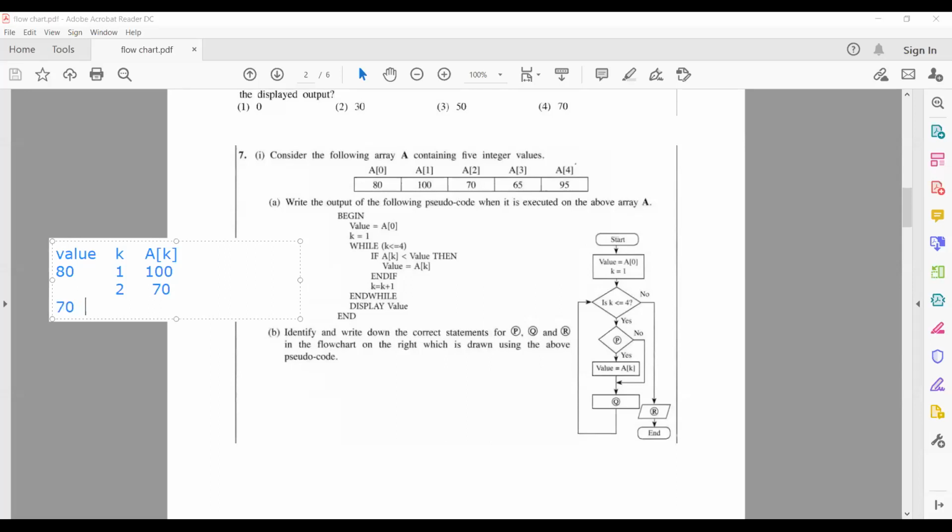Then K equal K plus 1, K becomes 3. Then less than or equal to 4, yes. AK, now A3. A3 is 65. AK means A3 now, 65. Is it less than value? Yes, because the value you have is 70. So this is assigned into value, value is equal to AK. That is, value becomes 65. Then K equal K plus 1, K becomes 4.